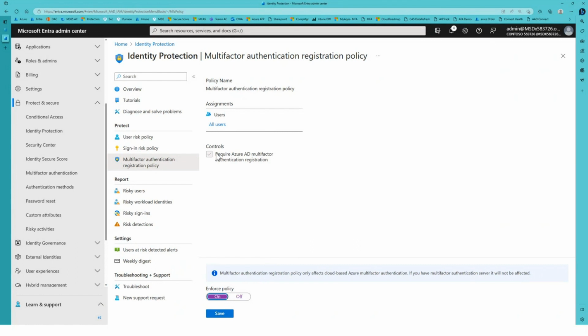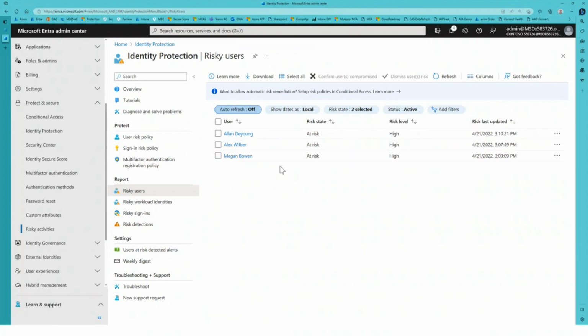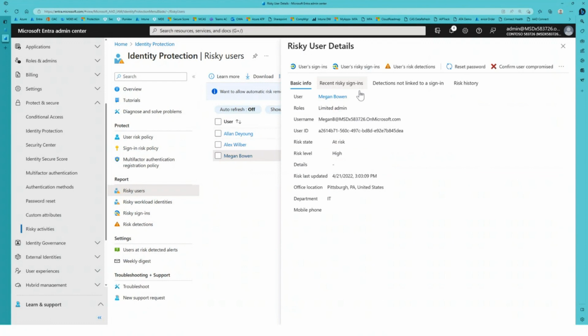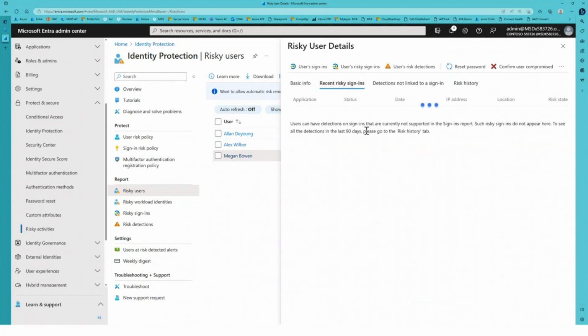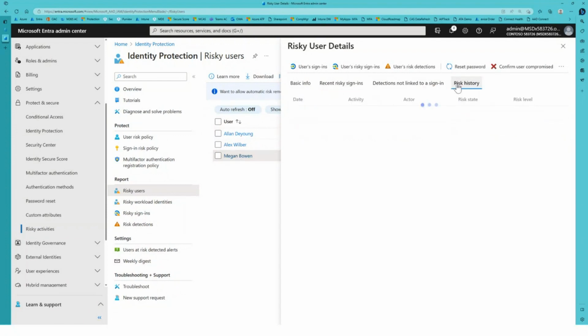Now once you get these configured, even if you configure these in conditional access, that's fine, or that's preferred now. But essentially what you're going to get in the reporting is your risky users. So I've got a couple of risky users here. If I click on them, it'll tell what my basic info is, what my recent risky sign-ins were. No recent ones for this one, it's just an old one. Or I can see my risk history. Essentially, it's been a while, but I logged in from an anonymous IP address.